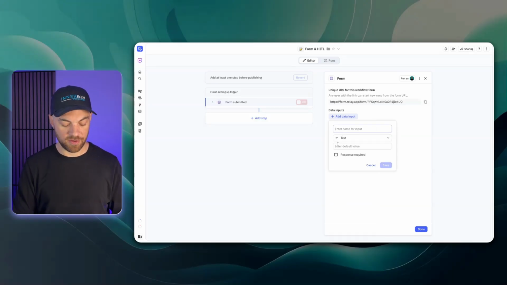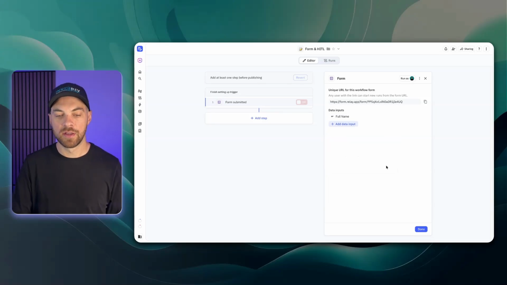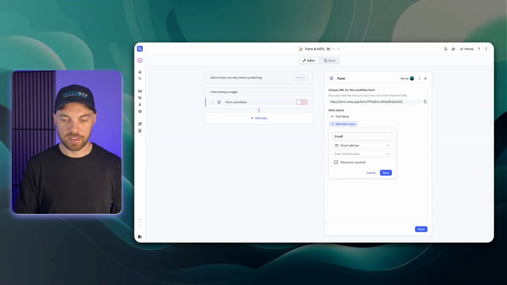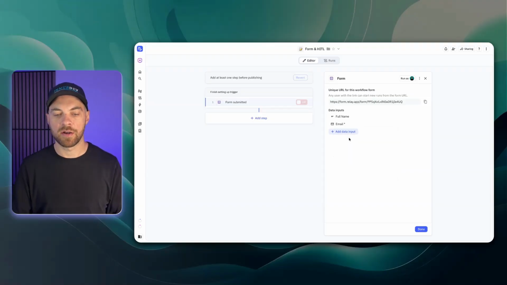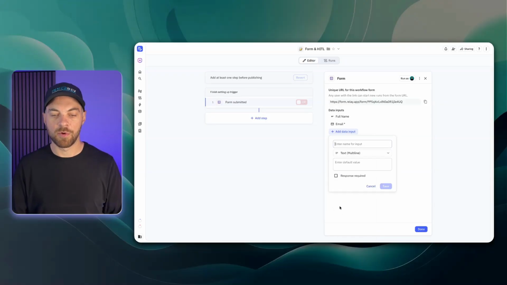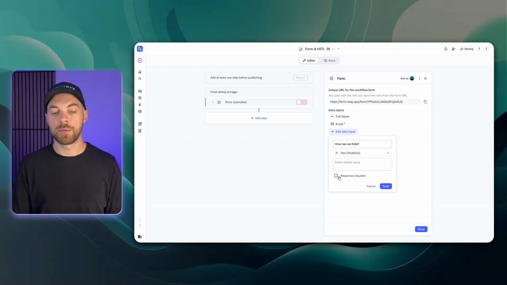We'll use a text field, call this full name, and then there's an option here to make the response required. And you can also enter a default value if you want, and we'll hit save. The next thing we'll do, we'll come down, we'll add an email address. We'll go email, and we want this to be required as well. And there's date options, there's rich text. We'll take a multi-line text option and put in how can we help. This one, maybe we don't want it to be required. It's optional to them. Hit save here.